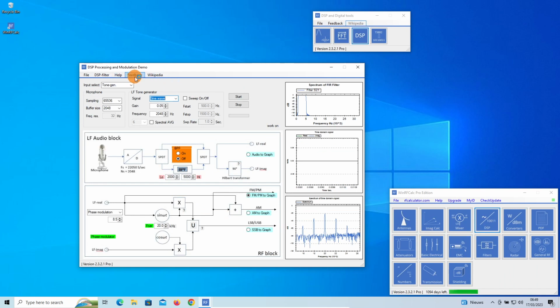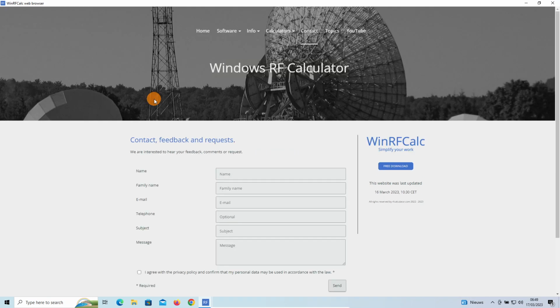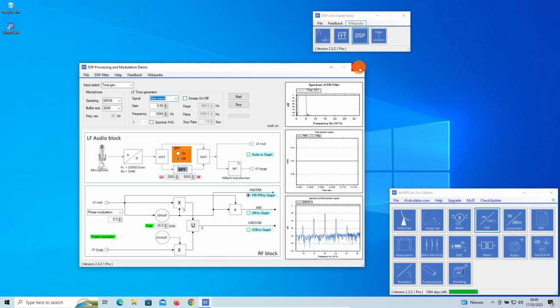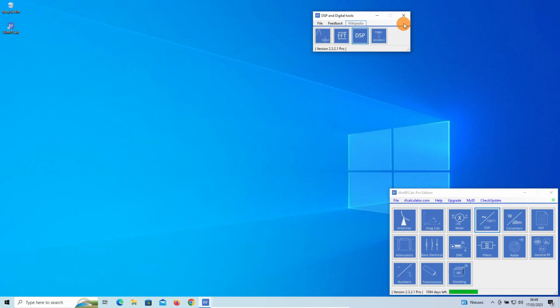And if you want to give us feedback, and this is for more parts of the program, then just click on the feedback button and the contact page of the website pops up. Enter your information here and your message, click on agree and send us the feedback. So this is the way to communicate with us and give that information.